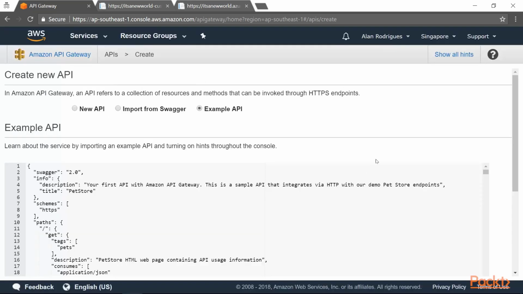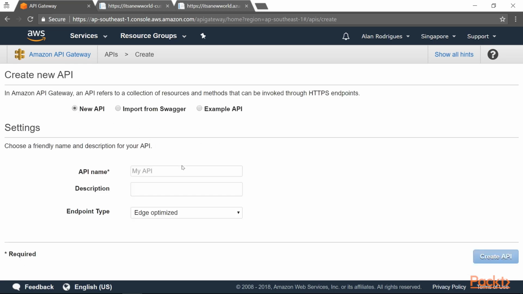Now here you can create an example API. But since we are creating one from scratch because we already have an API in place, let's click on New API, and give the API name. Now you have 2 types of endpoints. One is edge optimized and the other is regional. When you have an edge optimized endpoint, CloudFront is used behind the scenes to ensure that edge locations are used to deliver the response of the APIs to the user. Depending upon the location of the user, the edge location closest to the user will be used to give the response back from the API.